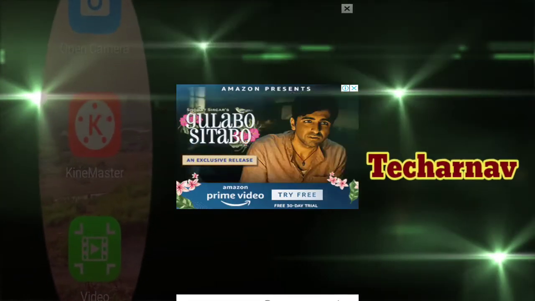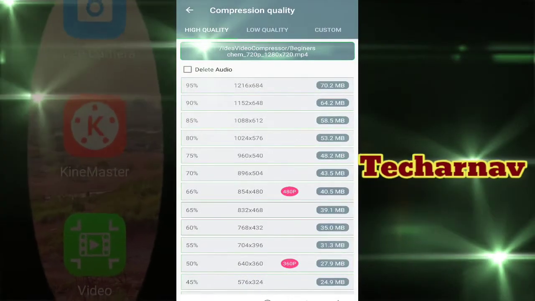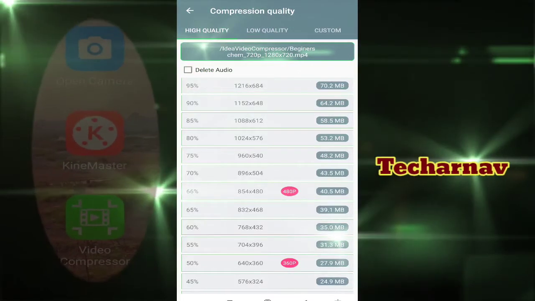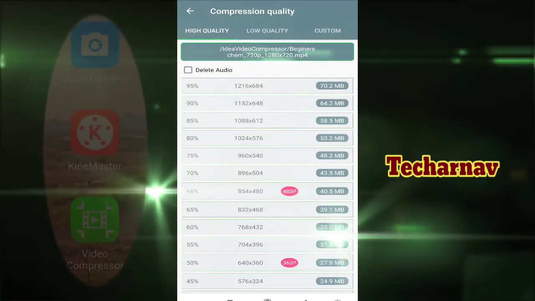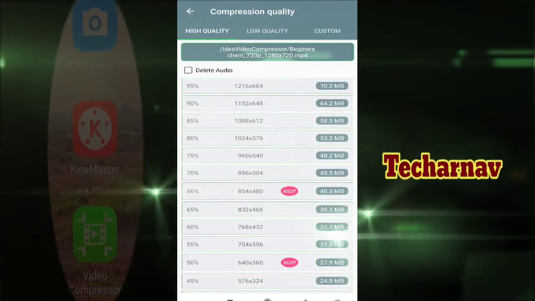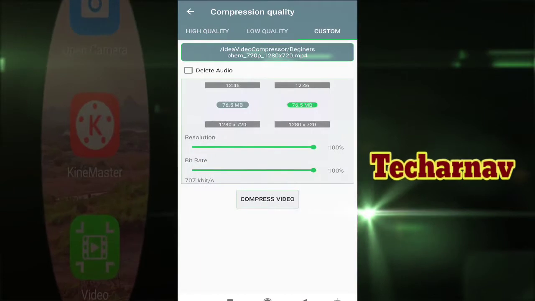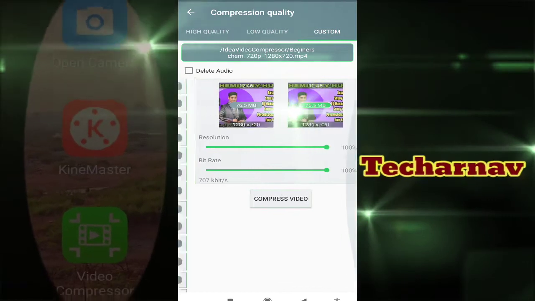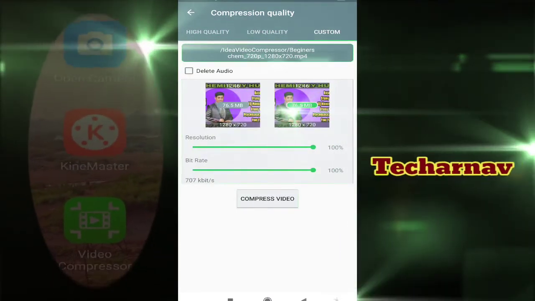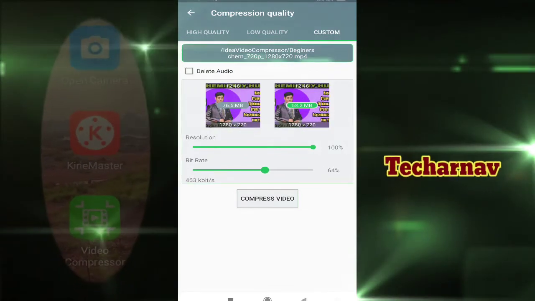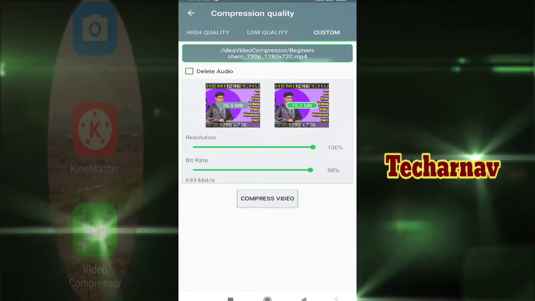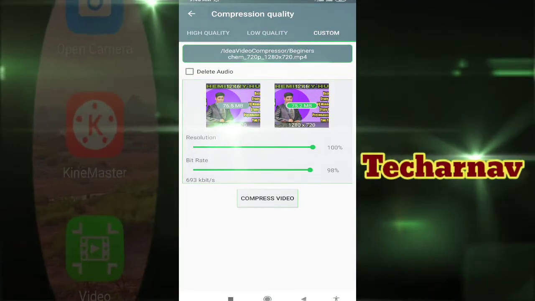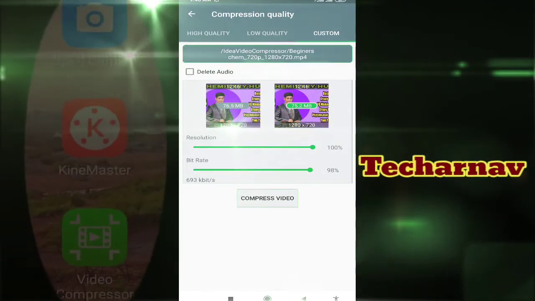Then an ad will come. We will just remove this. Now here you can directly choose any one of the options: resolution with compression ratio is given, or percent of compression is given, but custom is very good. If you choose custom, then you can set the resolution as well as the bitrate for compression. You will see the MBs reducing here, but I have already compressed this video previously.